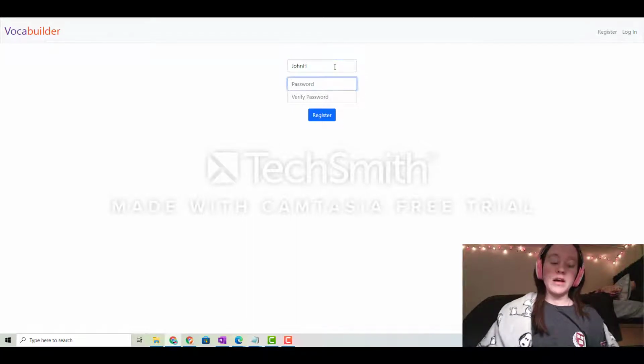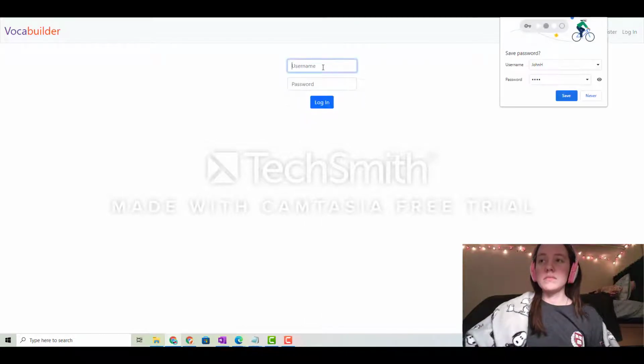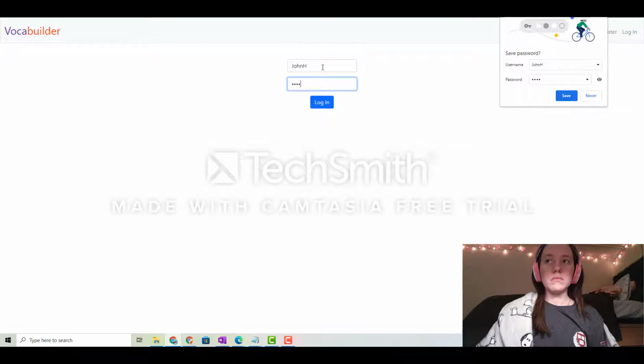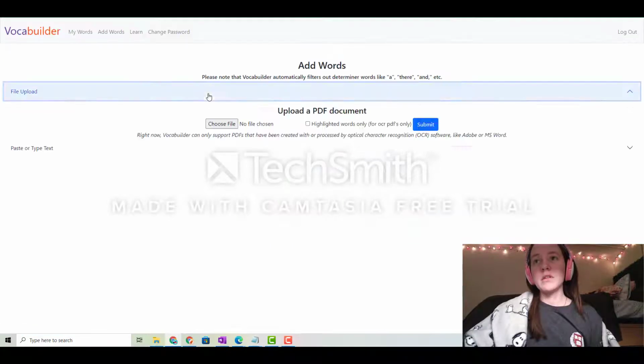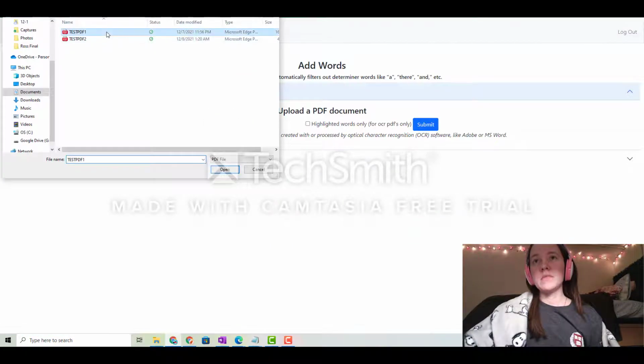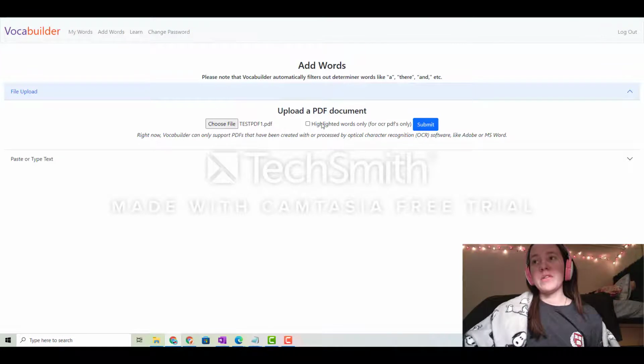So everyone can create their own account. Brings you to the welcome page. To add words, you can upload a file, and you can designate whether you want it to look at only the highlighted words or not. So for this time I will.